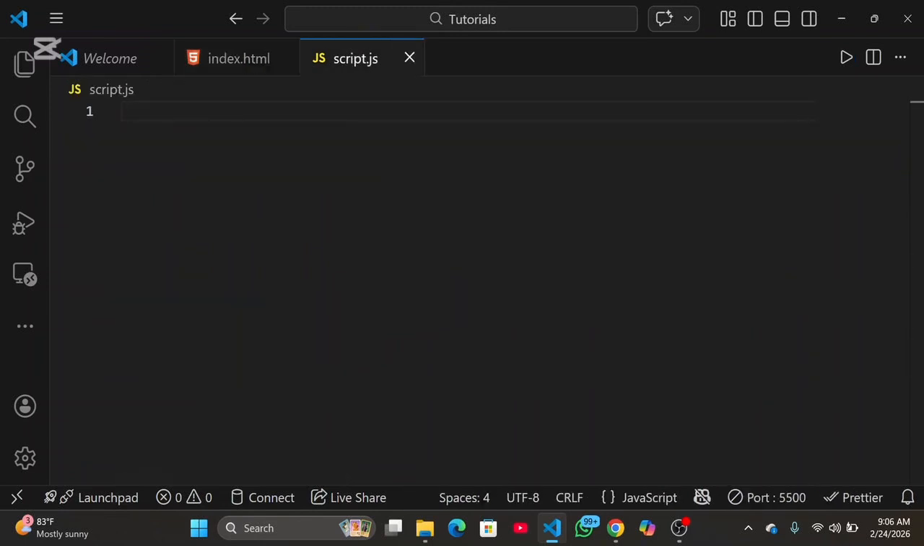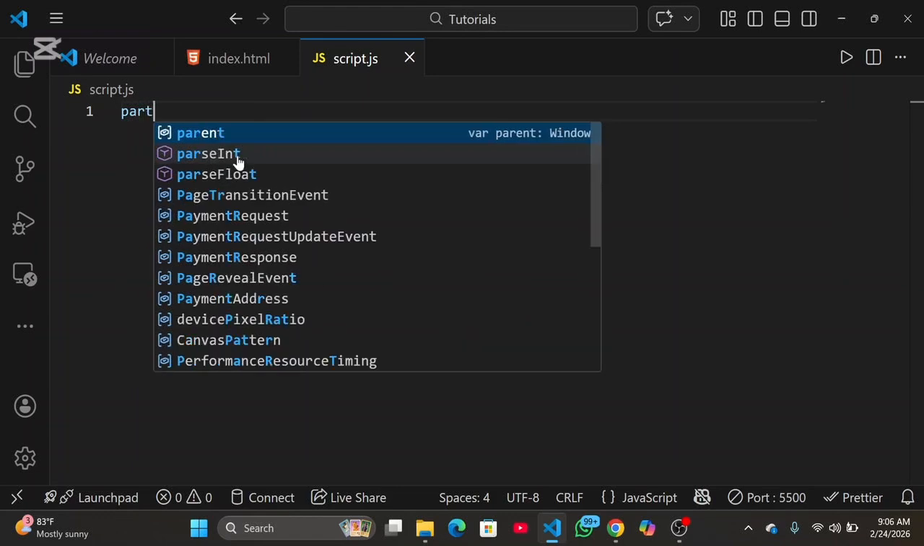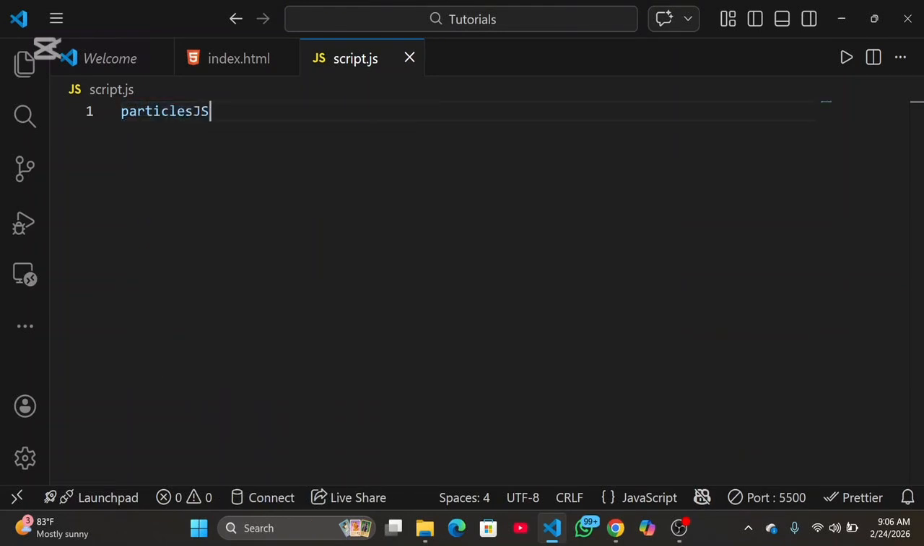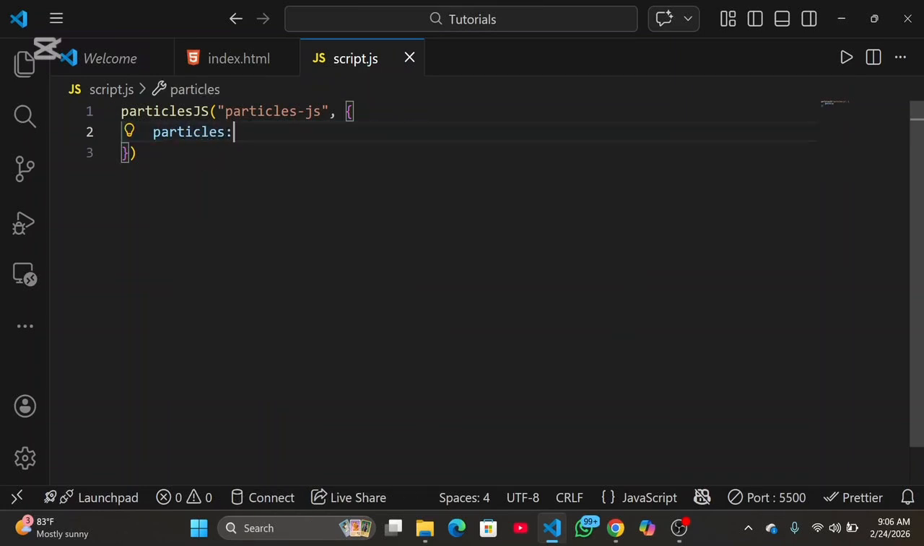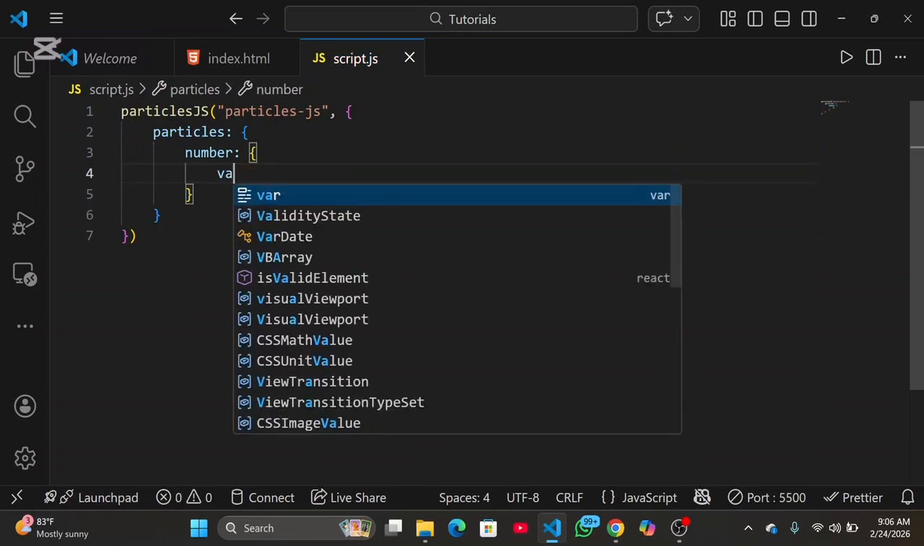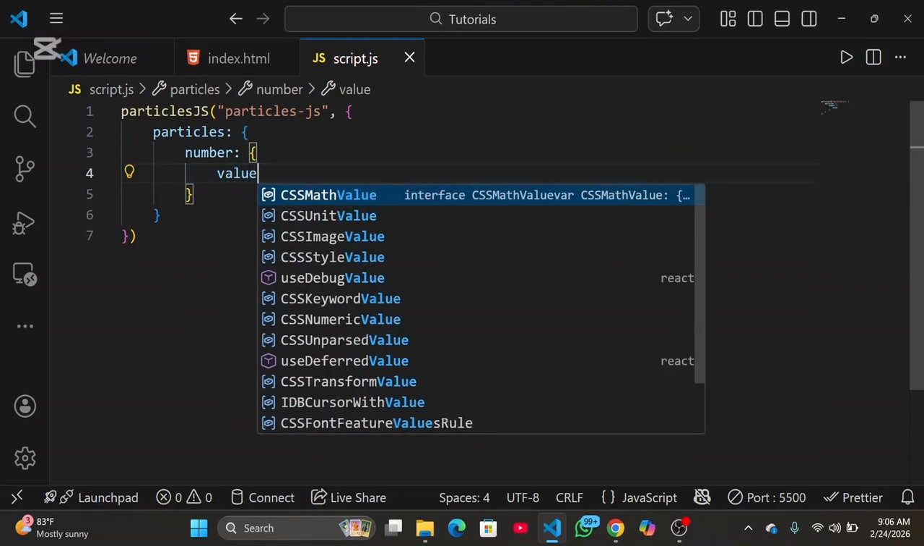Now I'll come to my JS file to initialize the particles. Just like we initialized our Typed.js, that's the same way we are going to initialize Particles.js. We grab the ID that we have there, which is particles-js, comma, and we pass in an object here. We'll grab the particles inside of this. We talk about the number, so we could give it a smaller number, maybe just 80. You might decide to give it more.